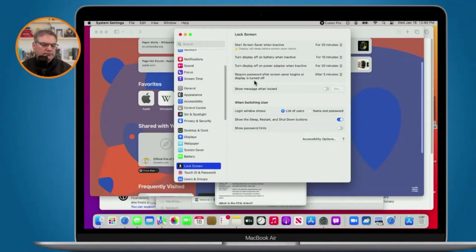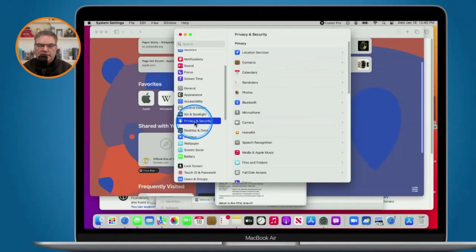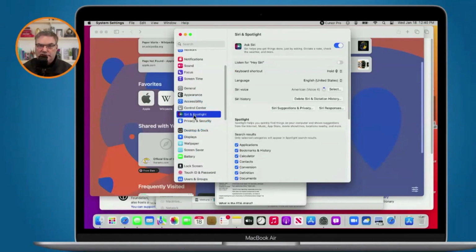As I said, they move things around. It's going to be frustration for a while, but I think overall it'll be better in the end because there's a lot more stuff that they can do in here, and they are still moving things around. Privacy and security, I saw a beta where this privacy and security was two separate settings. Siri and Spotlight were two separate settings. So they are still experimenting with how this whole thing is going to look.